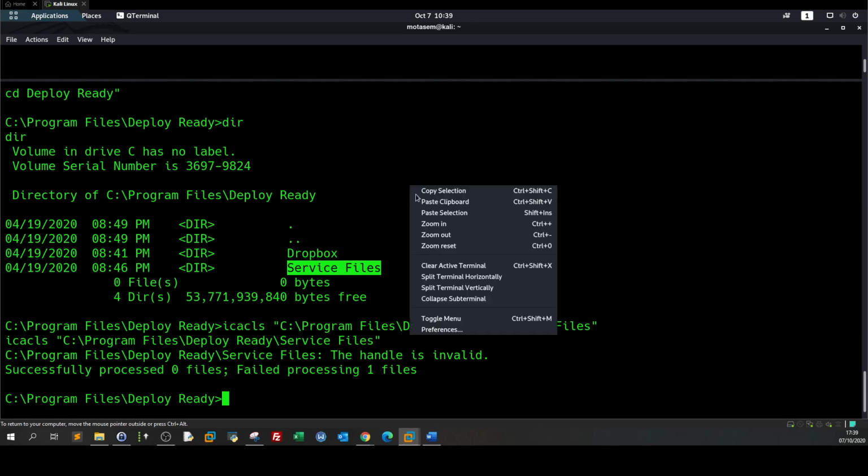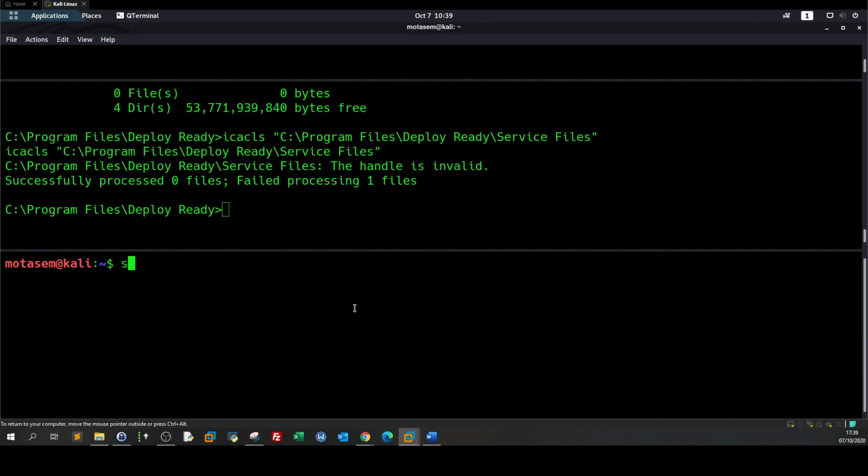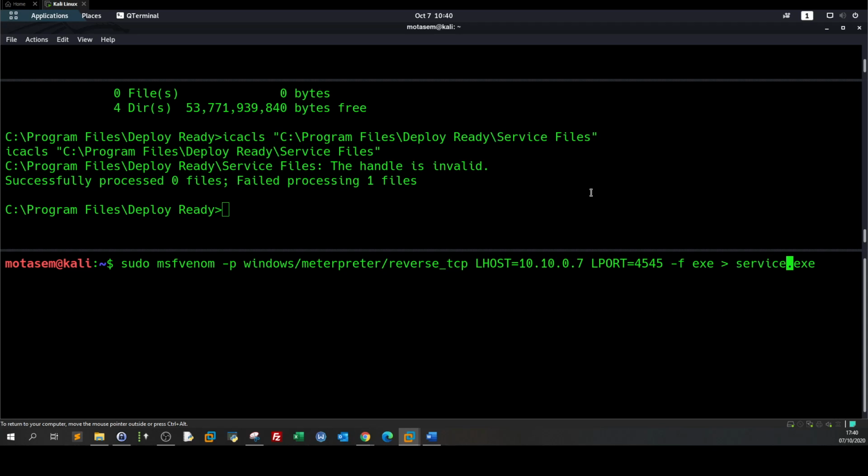So okay, let's try. We split the terminal here horizontally, and here sudo msfvenom. Let's create a payload of our own and try to place that payload. Let's name it first service. It needs to be named like this one. So service, and here 4546, because we are using this port for the current connection. And now let's create this payload.